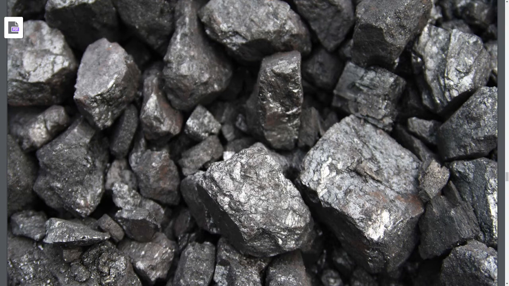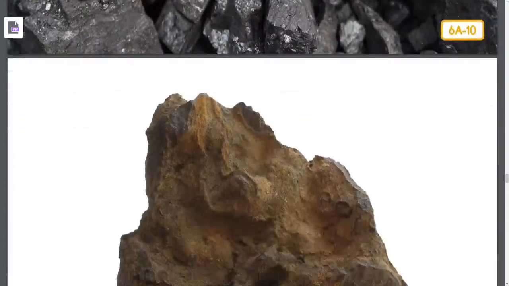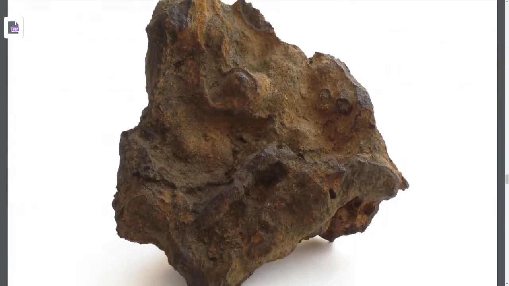Now, here is something that you might see if you live in Mineville, Witherby. This is iron ore. It's another sedimentary rock. It's called iron ore. Ore is a rock that contains valuable minerals or metals.